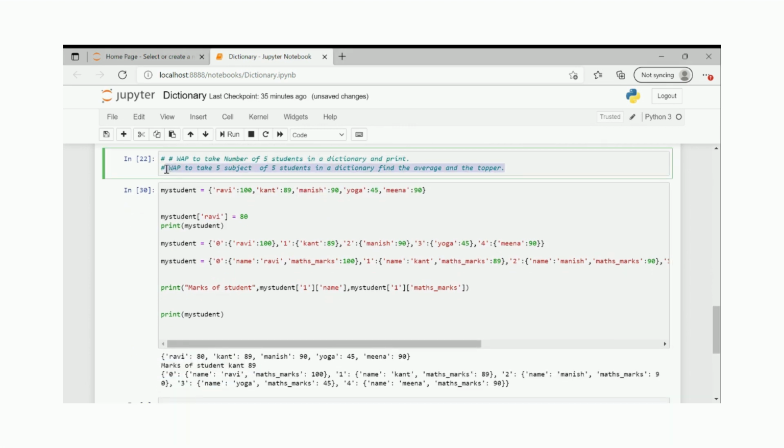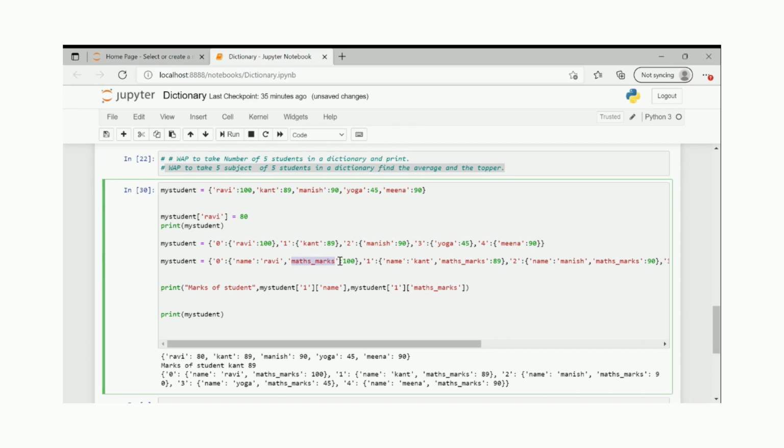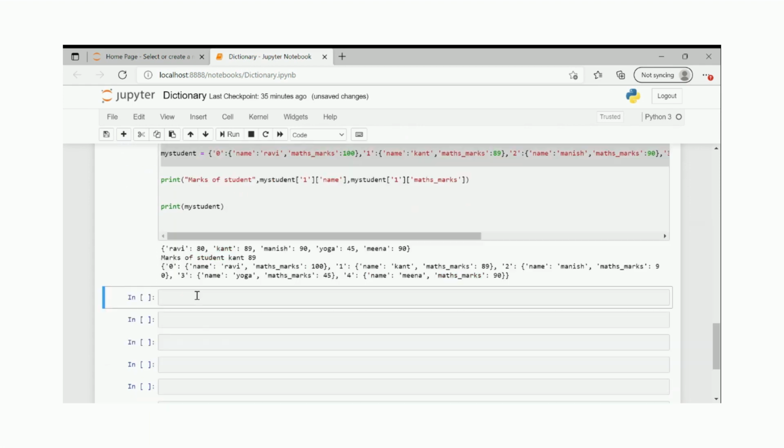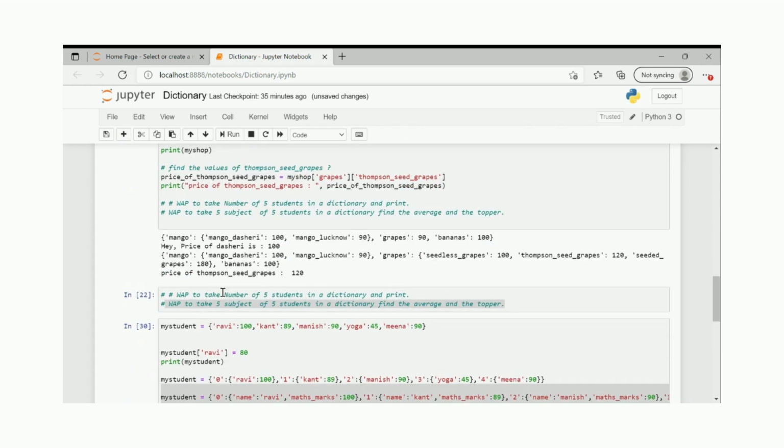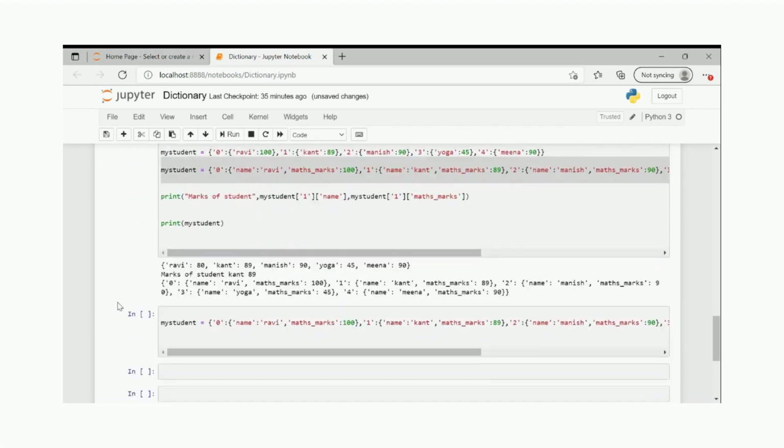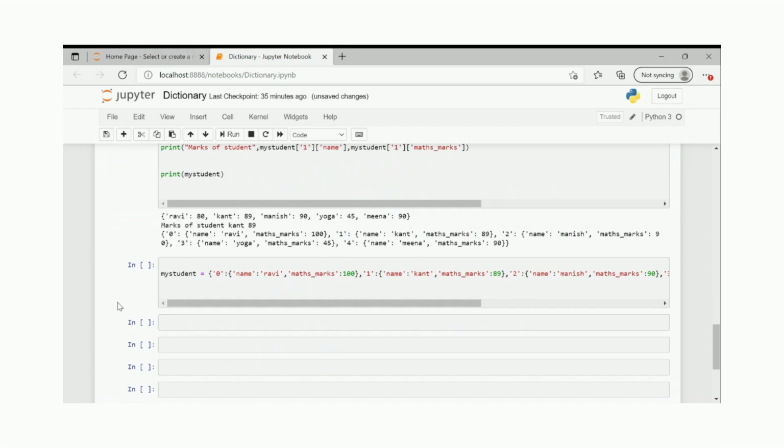Now let's see. This next question is an extension to this only, kind of. So we have only one subject now. Next question says take 5 subjects of 5 students in a dictionary and find the average and the topper. So now we know that this maths marks is a single marks, and I cannot keep on adding maths marks or English marks or something like that. In a smarter way, what I can do is in this dictionary only, let me just replicate it here so that I keep it as a separate question first of all, and I will just copy, because that's a question area, and then I paste it here.